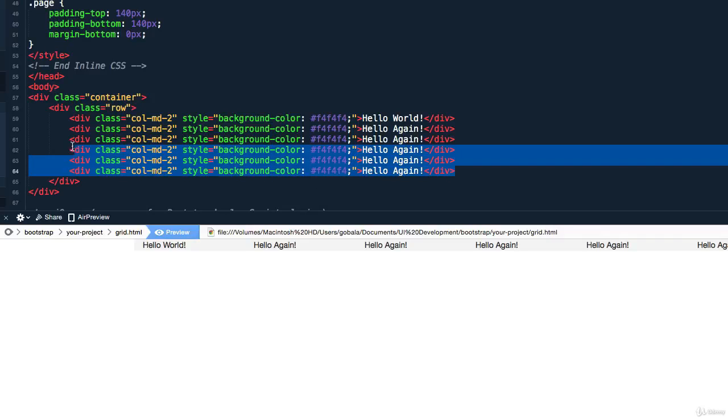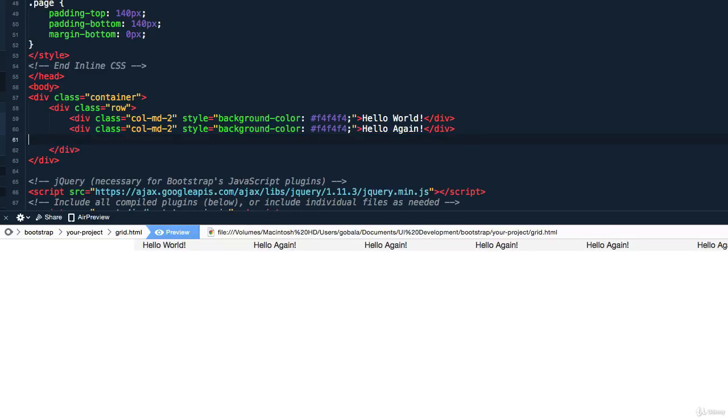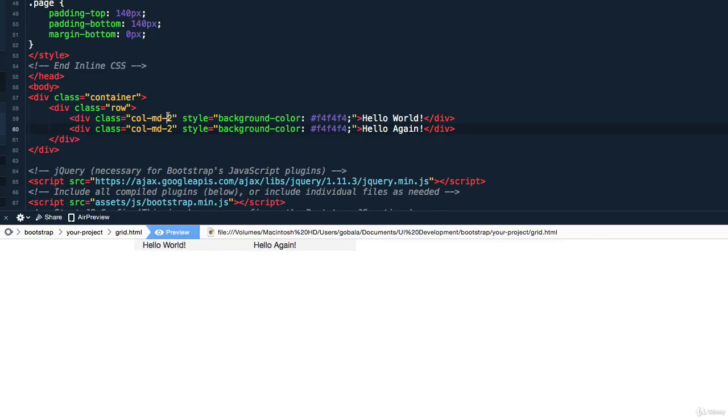Now let me delete some of the columns over here, and I'm going to start back again with column 6 and column 6. I'm going to change the color a little bit so that it will be easier to explain this. Okay, so now you have your 2 columns, one is light gray and one is dark gray. To create nested columns or nested rows in Bootstrap, you have to be working inside of the current column. For example, this column MD6.